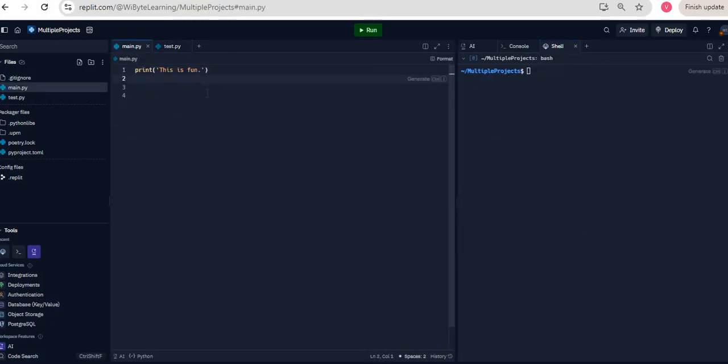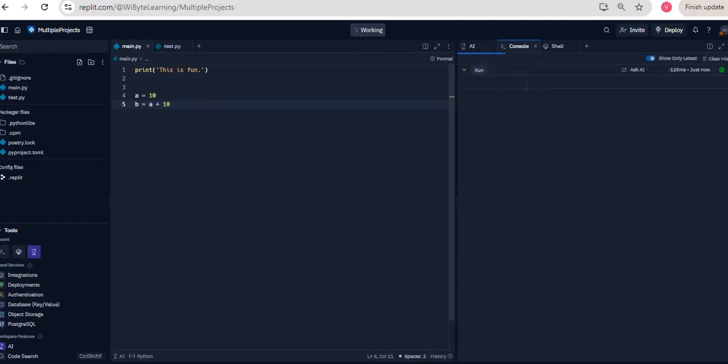So let's say I look at my main.py. Now say I create a few variables inside this. I say a is equal to 10, b is equal to, say, a plus 10. Now when I run this from the run button, indeed on the console I see "this is fun" because that's the print statement, but I can't really access these variables. It becomes a bit difficult to debug.